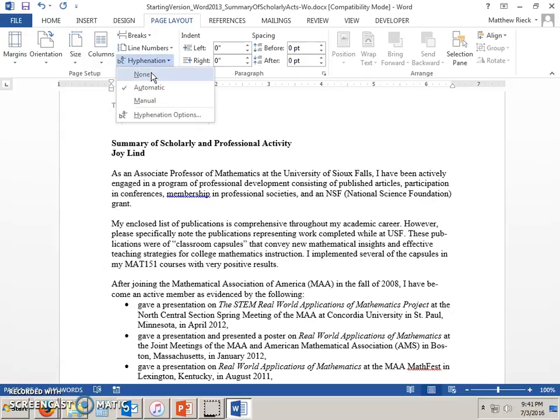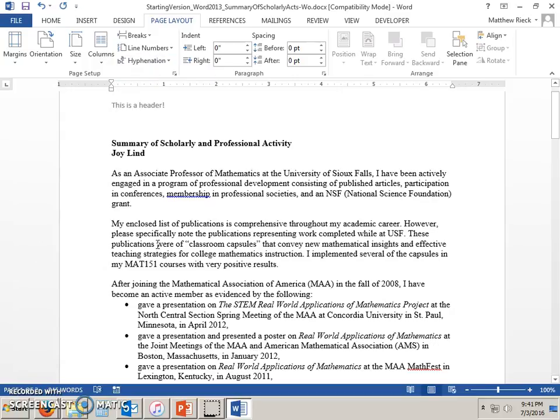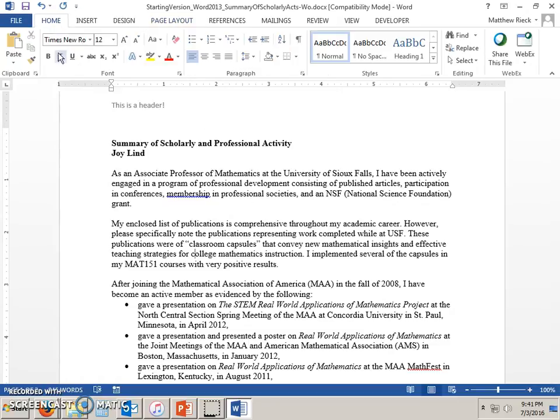So as you can see, if I do automatic on this publications, you can see that that changes the hyphenation there. Undo is right up here. You can also do Control-Z if you're into the keyboard shortcuts. Orientation: Page Layout, Orientation, I can go portrait, landscape. Bold, italics, and underline are all done in the Home tab in the Font group.